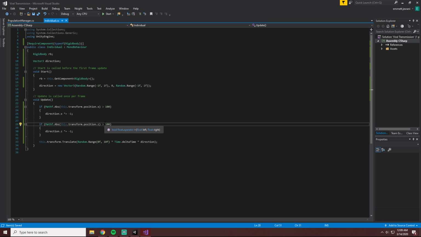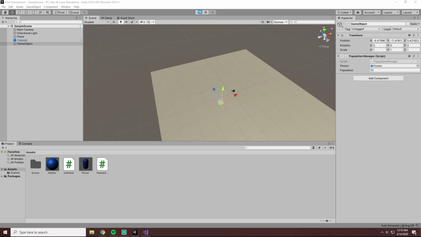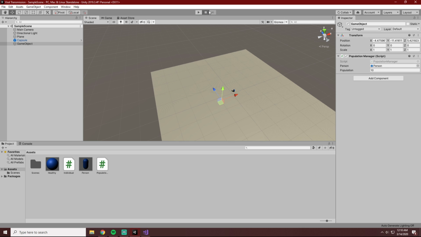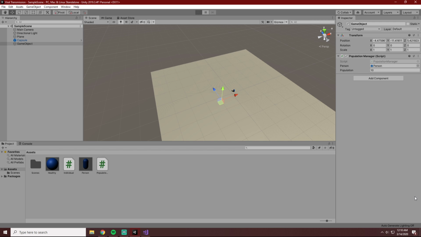Okay, so I think this should be more like, let's set a tolerance here. Let's make this more like 90, just so we don't fall off the edge every time, and see if that works a little bit better. Okay, that's good to hear.